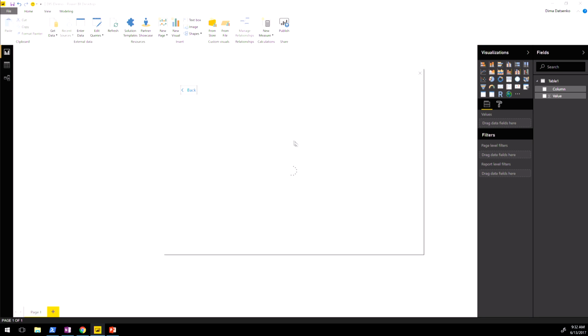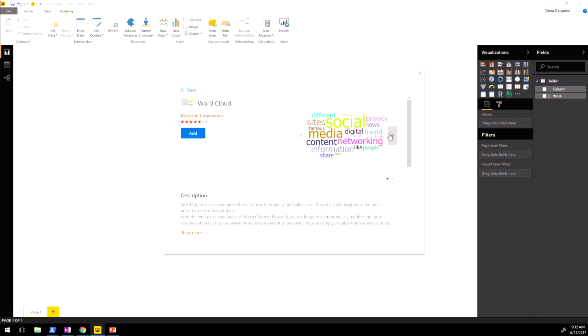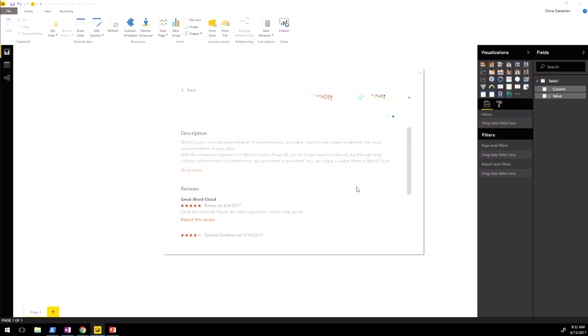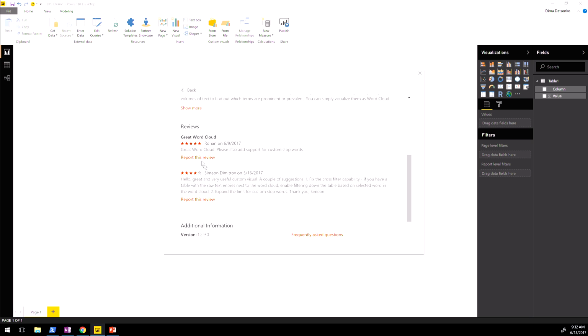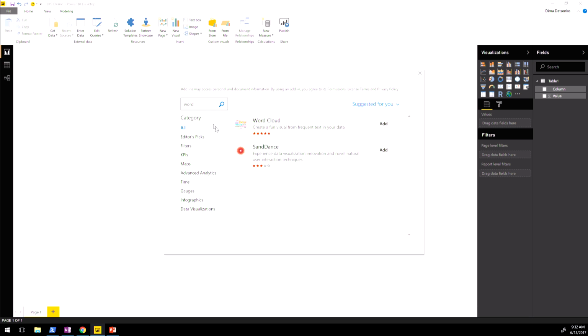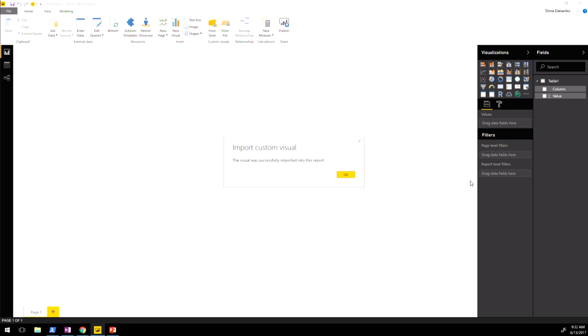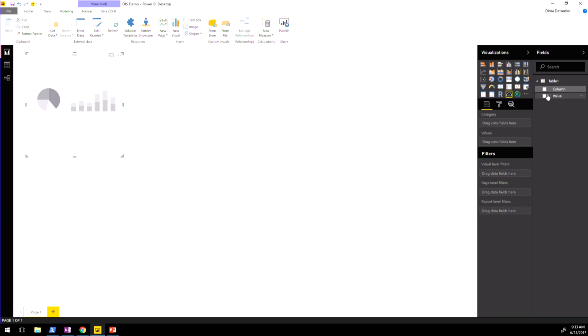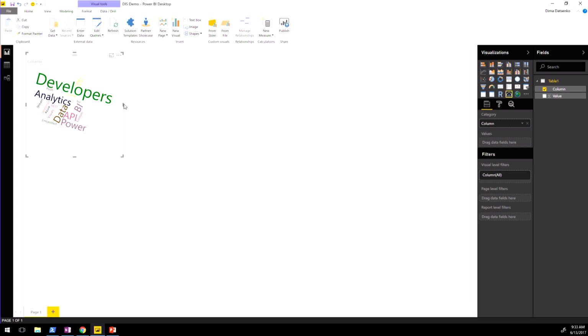If we drill down, we can see the user rating, the snapshots of the visual, and the user feedback. This specific visual got great feedback. All visuals got great feedback. We won't search any others, but believe me, they do. Here all we need to do is click add, and the visual will appear in the visualization pane. I add the data, and we get a Word Cloud in Power BI Desktop.